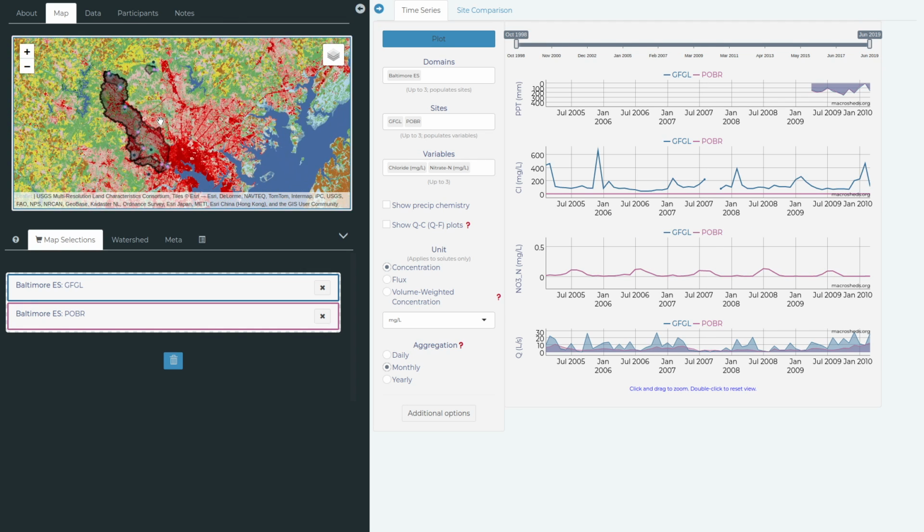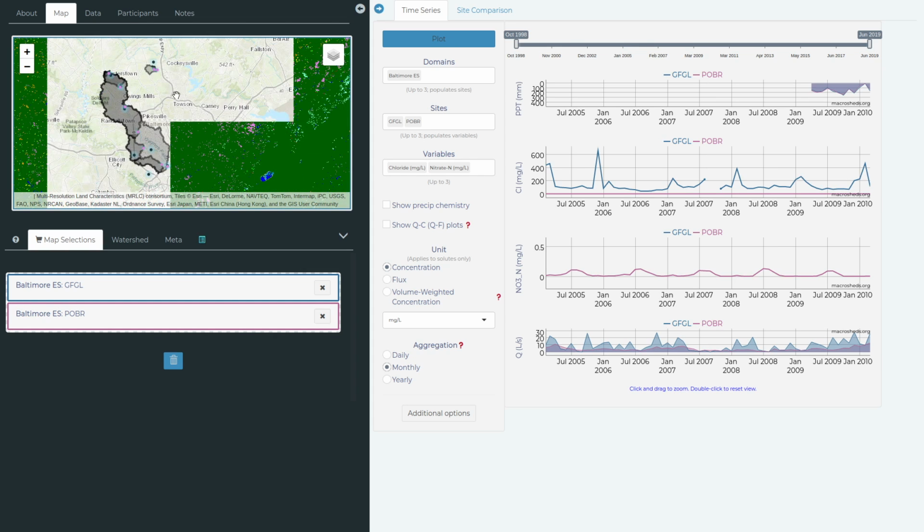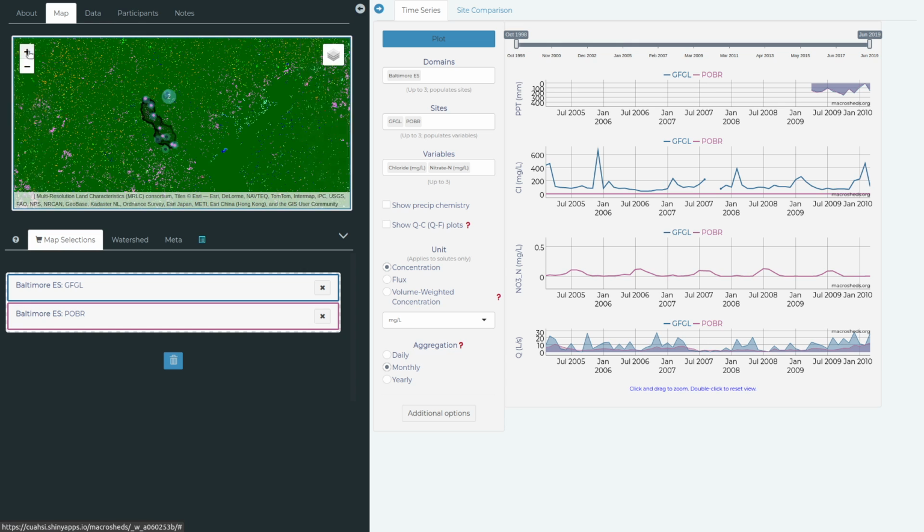But getting back to our original question, what if we wanted to find out, in an urbanizing watershed, not just an urban one, is there a change over time? We can look at that too by overlaying land cover change. If you ever get one of these situations where the map tiles haven't loaded, you can just quickly zoom out and back in.